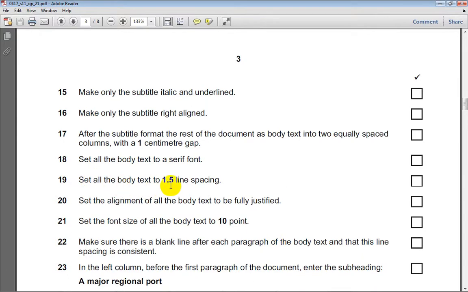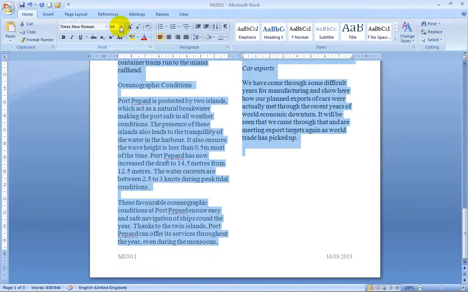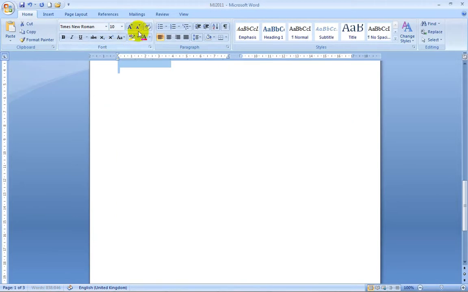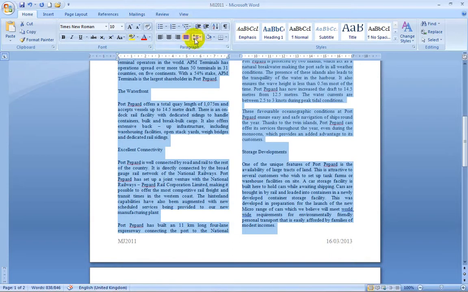Set all the body text to 1.5 line spacing. Set the alignment to be fully justified and the font size to be 10. So the font size is 10, and from alignment I will make it justified, and the line spacing, from the paragraph section, we are going to make it 1.5.